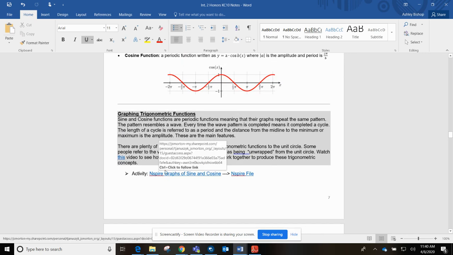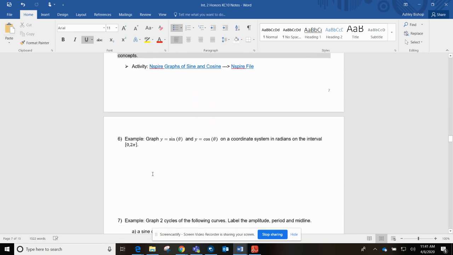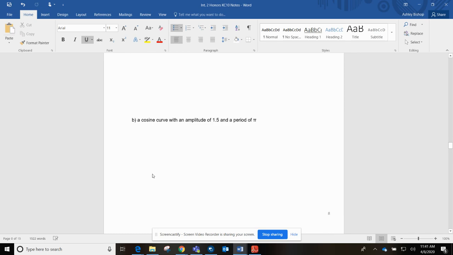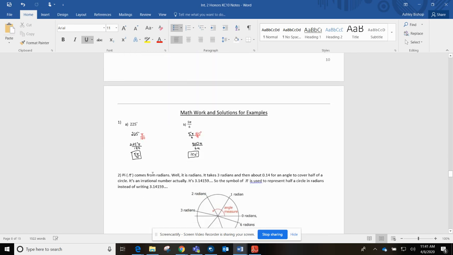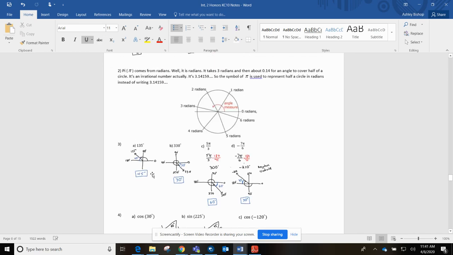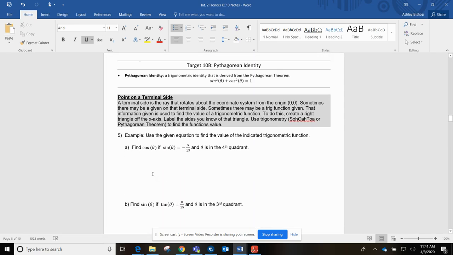So you have an activity here, not necessarily required for you to do it, but if you want to get more understanding, this is a great idea. This says watch this video to see how this all works together. So you can click here. The fact that I'm sending you these and I'm not there to print them for you actually works in our favor right now because you are able to see some of this stuff in action.